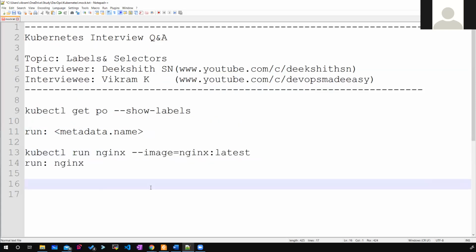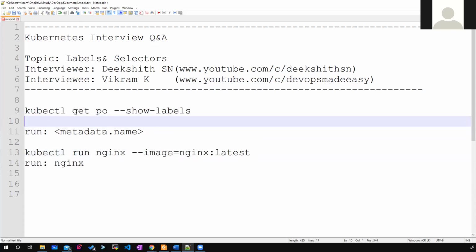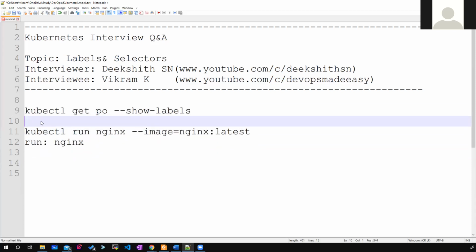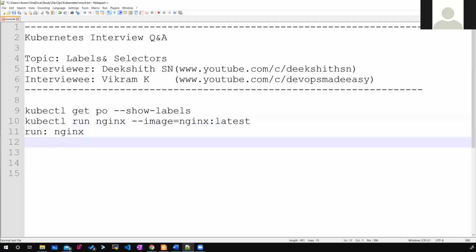Let's say there is already a pod created. I want to add a new label. Somebody has already created the pod through a manifest or through the command line. Like they've created it through the command line only. You can see line number 10, kubectl run nginx, image nginx:latest, right?